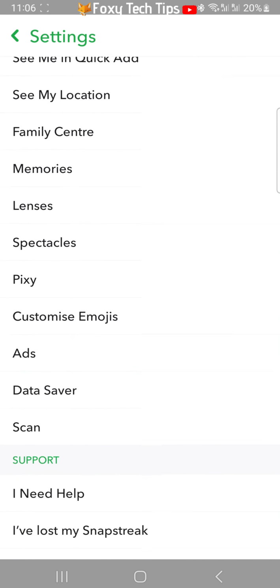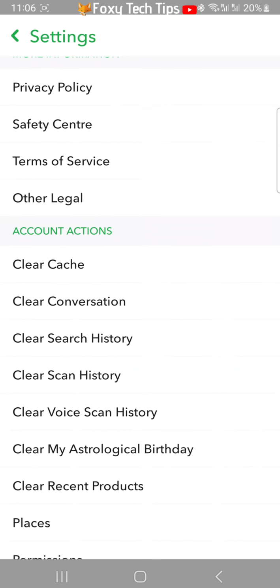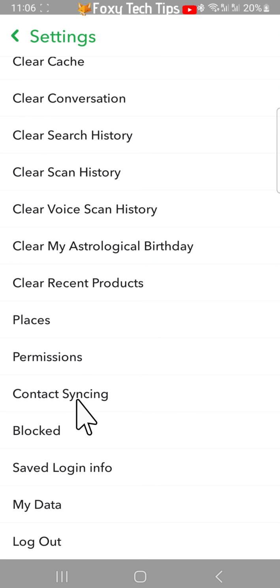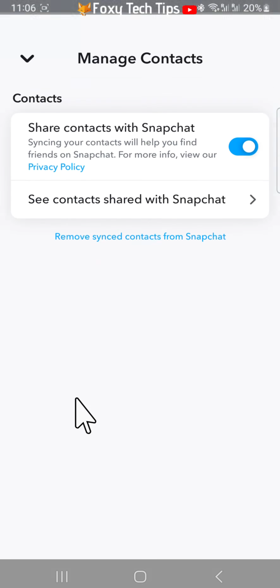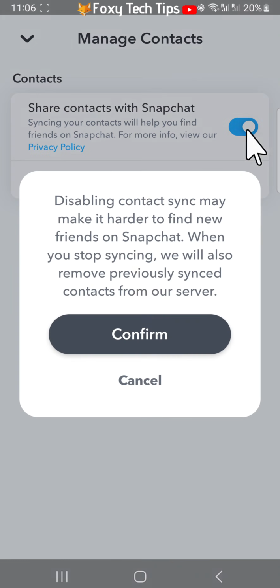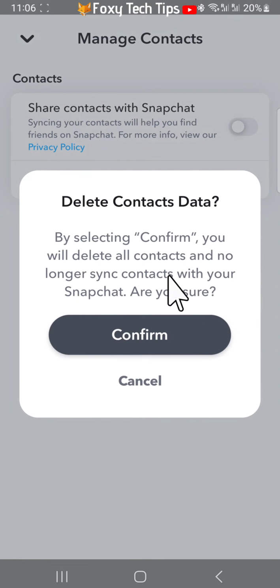Now I will show you how to stop being suggested people in Quick Add. Scroll down the settings to the Account Actions heading and tap on Contact Syncing. Turn off the toggle and then tap Confirm on the pop-up. Then tap on Removed Synced Contacts from Snapchat and tap Confirm on the pop-up.